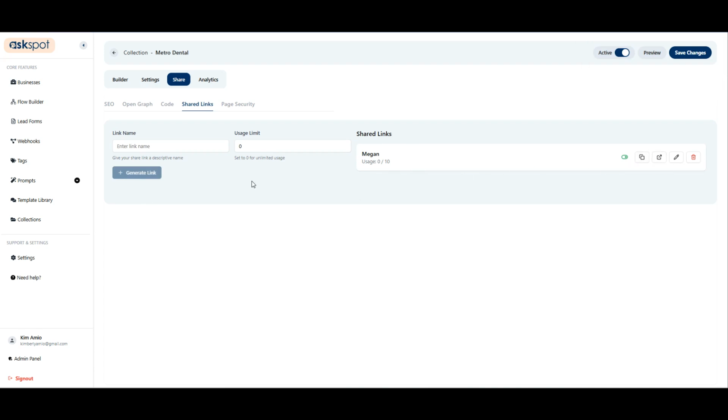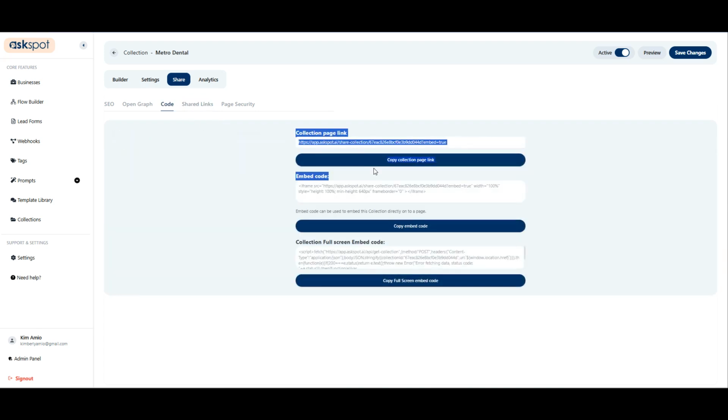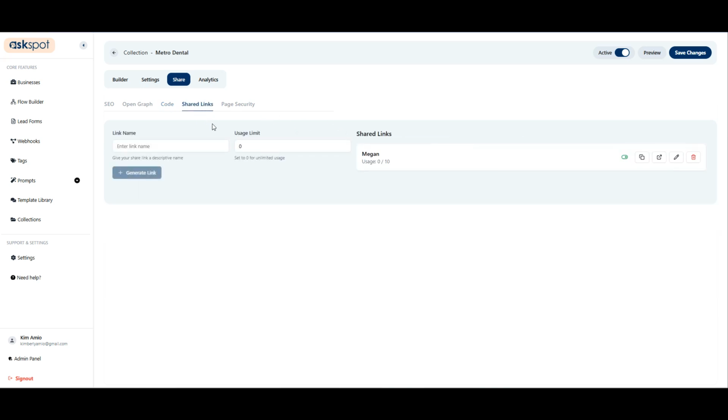So I do suggest that if you want to provide a usage limit to a client or provide restrictions when sharing this collection, I suggest using the shared links option instead of the collections page link, because if you give them this link, they have unlimited access to the form unless you change the passcode for this or add a passcode to it. So I suggest creating a share link for them. This way you can track how many times they have opened the form or opened the collection and used the collection. So if you click here, you will be able to copy the link and share it to them.